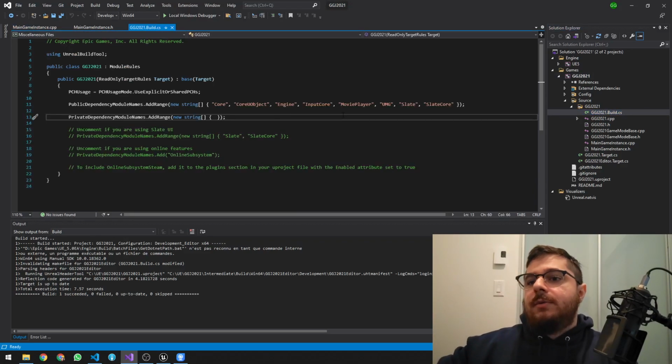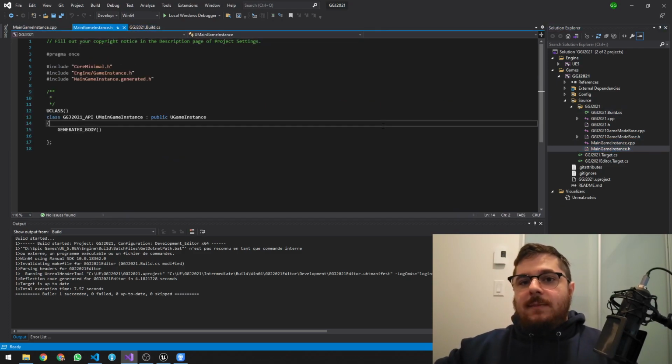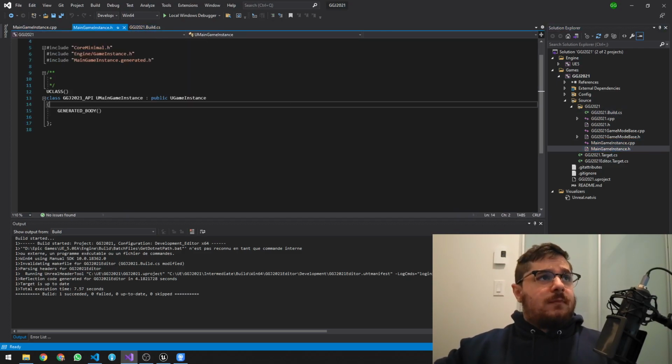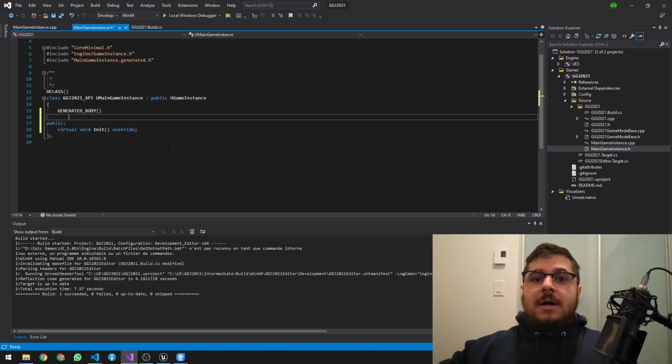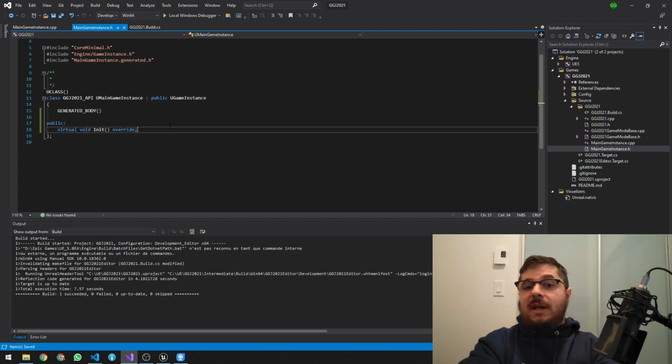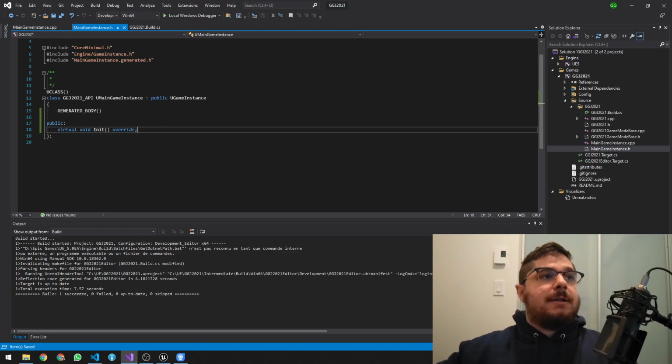So we got a loader here, we got our four dependencies, and we got our main game instance overridden. Now, the first thing you have to do, I'm going to paste from somewhere else again. I'm going to leave those in the description. You have to override the Init method. This happens when the game loads, and we're going to use that in a second.